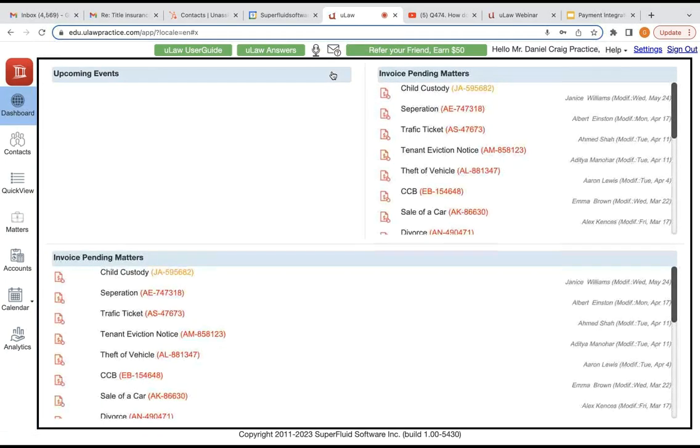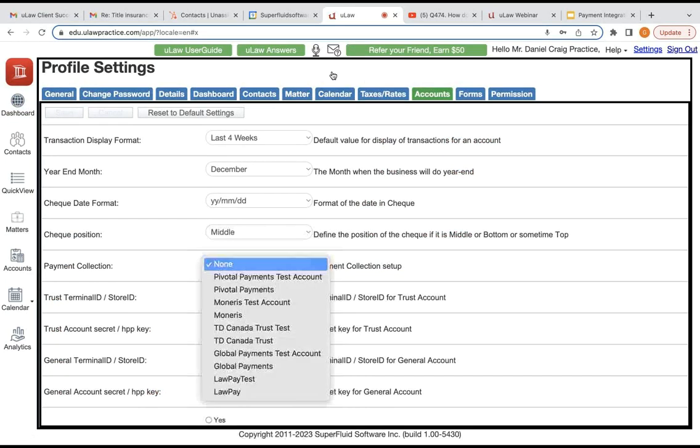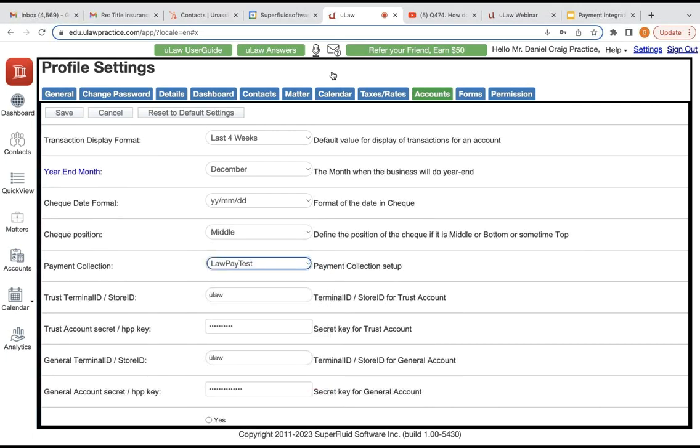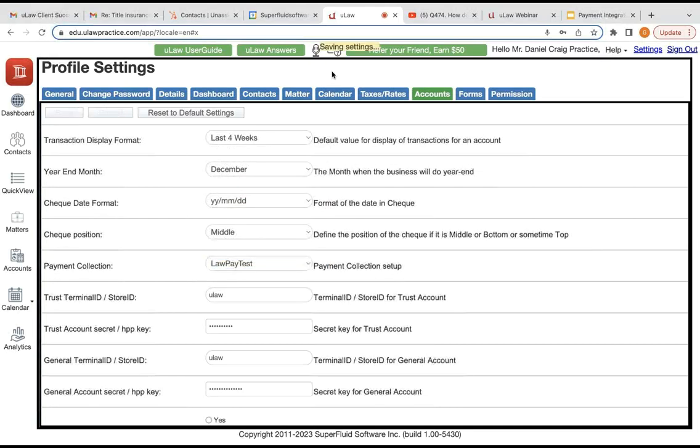Then just to refresh, go to a different tab, come back to settings, go back to accounts. This time I'm putting it as LawPay Test. Immediately my user ID and password come up because I have already saved them in there. And click on save. For the first time, obviously you'll have to punch in the user ID and password. The sign-in page will pop up the moment you click on LawPay, and you enter the user ID and password in there. Then the terminal IDs and the secret key will auto-populate and everything will be clear.